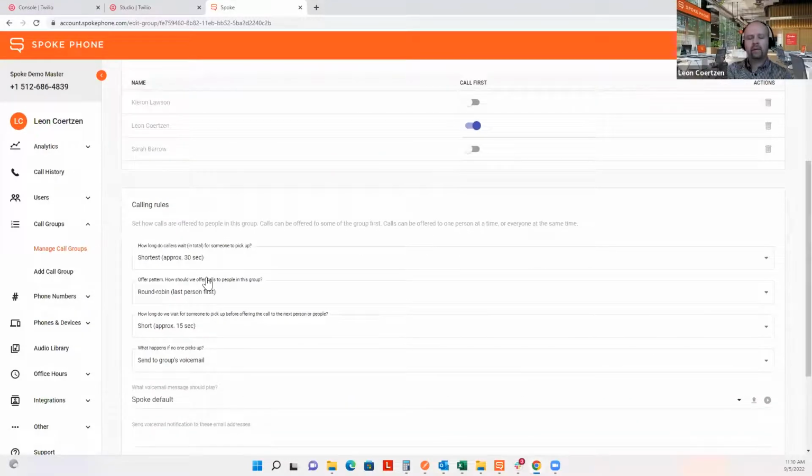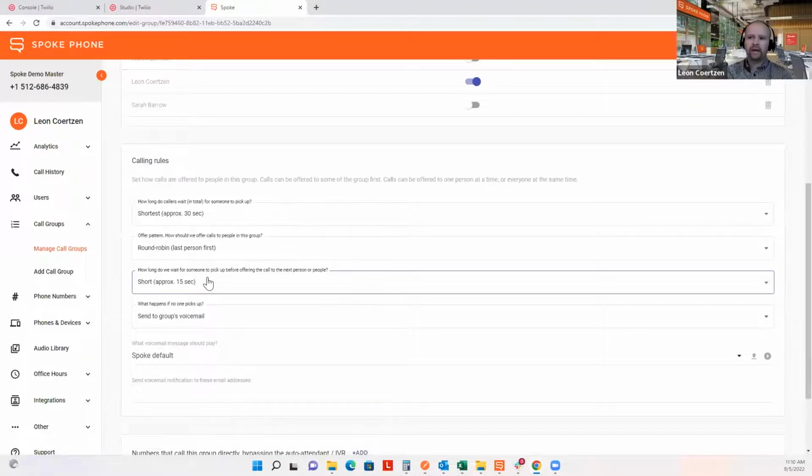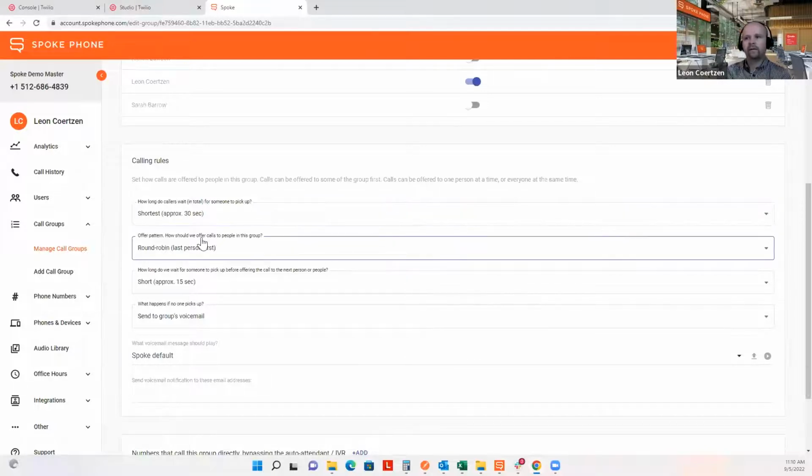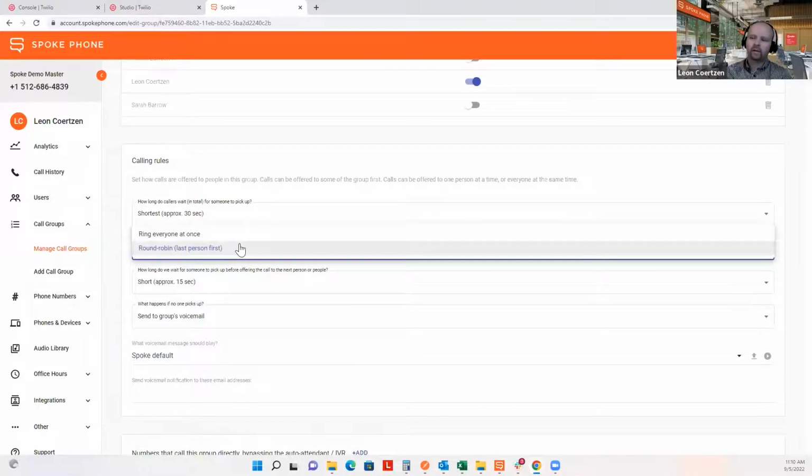Now the first configurational item or calling rules that you have is what's the total timeout when someone phones this group? So mine is set to 30 seconds. Also, what's the offer pattern for this call group? You've got 2 choices. You can phone or ring everybody at the same time, like the old traditional hunt groups, or you can perform round robin work offer exactly like a call center.